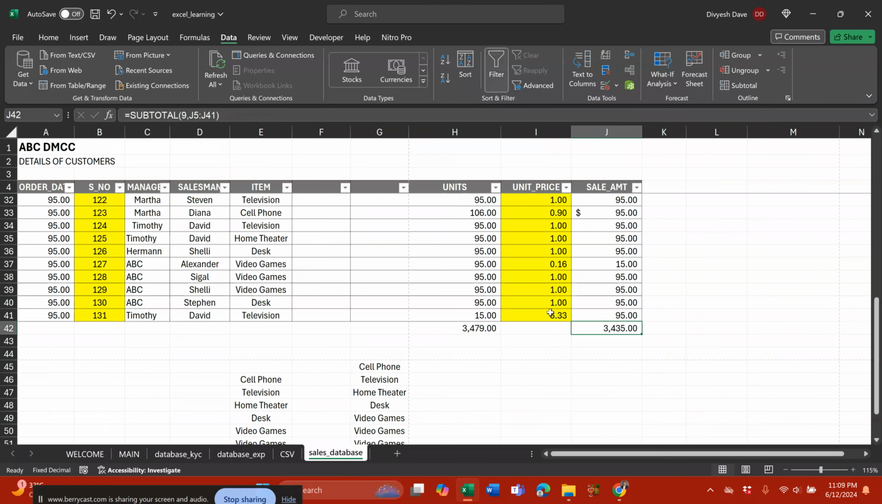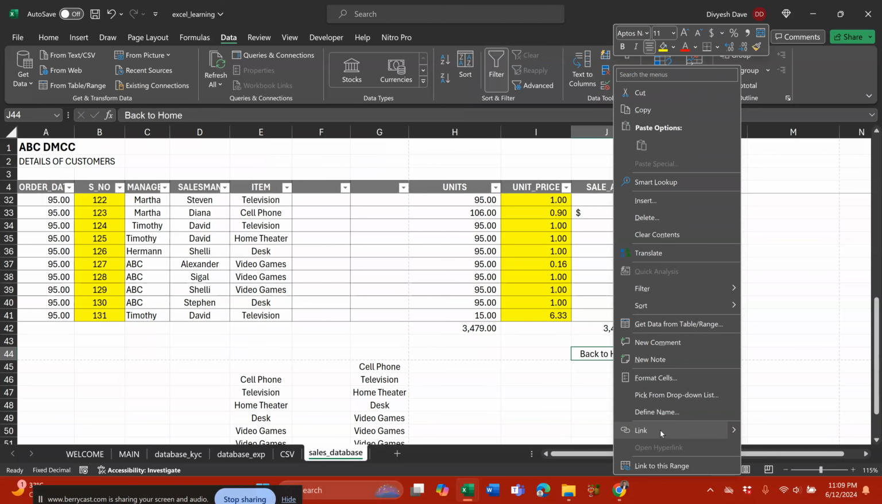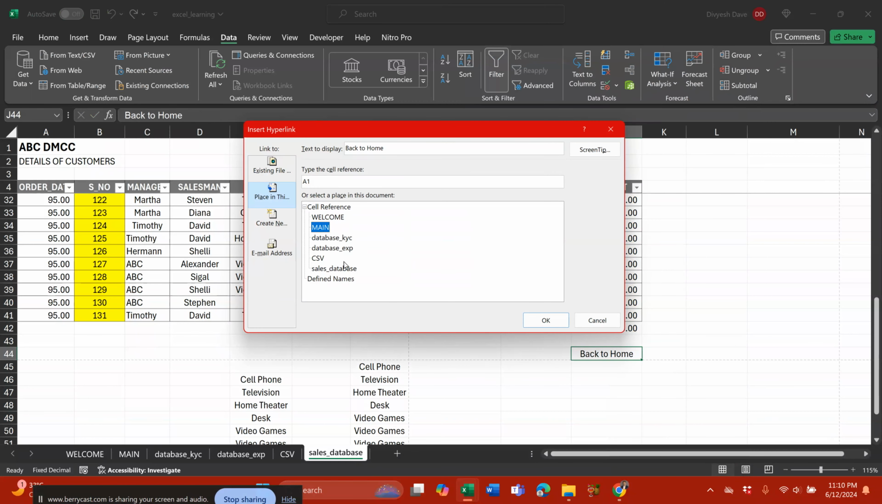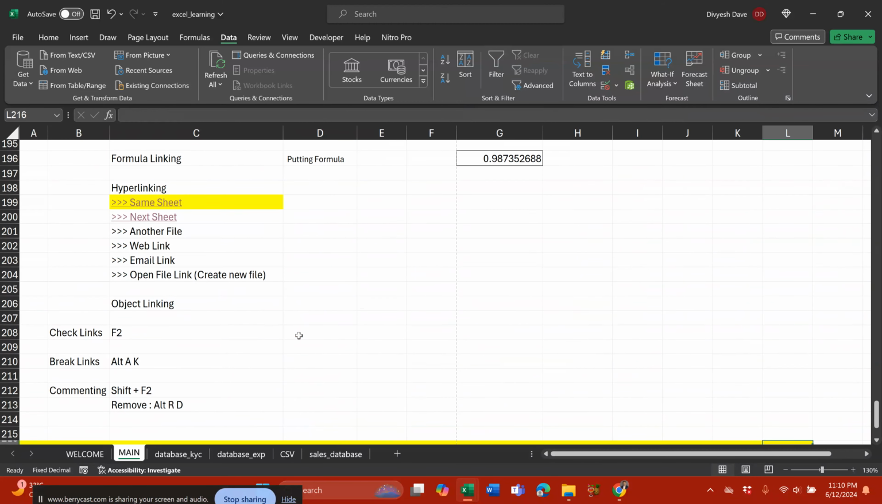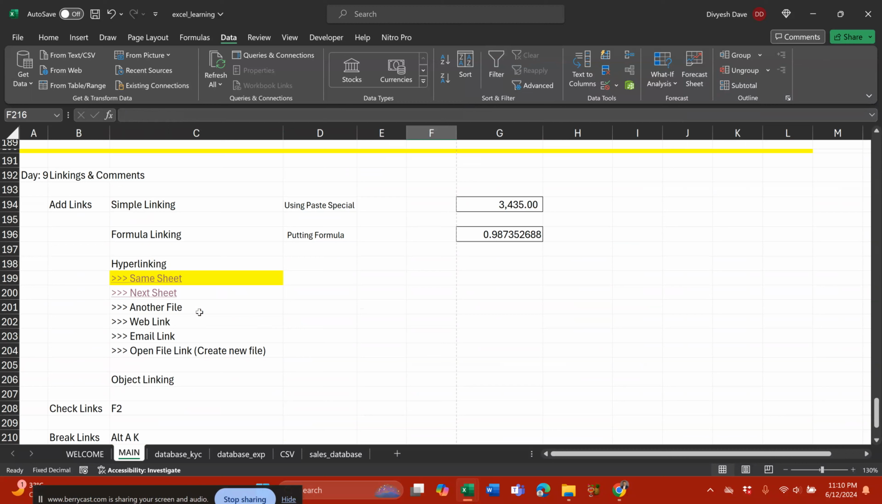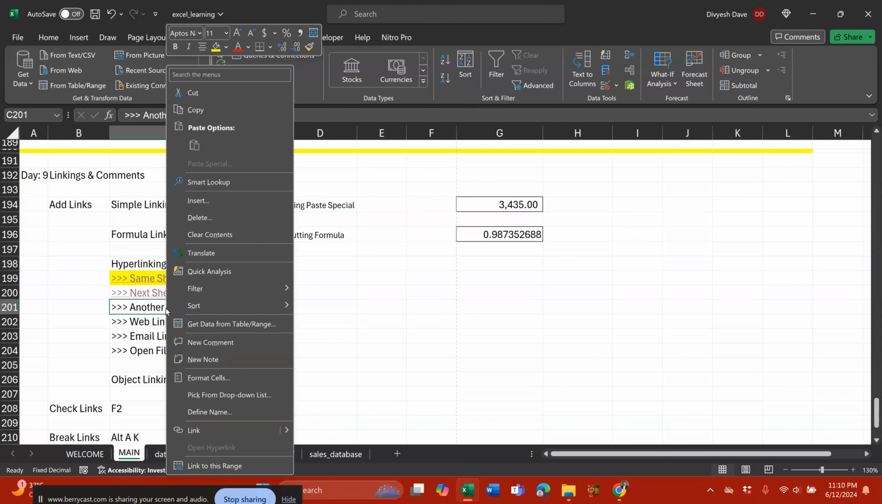So when you click it, it will go to here. And if you want to come back, you can simply put, back to home, add a text, and here you can again put the link to the home sheet, and that's it. When you click, it will go to the home sheet, and you can give the cell reference. So this is like moving from one place to another place. So that is the next sheet reference.